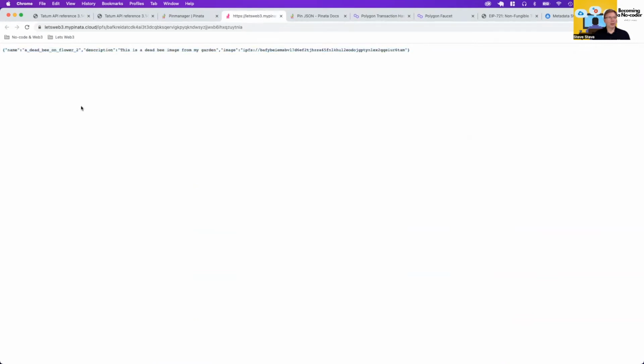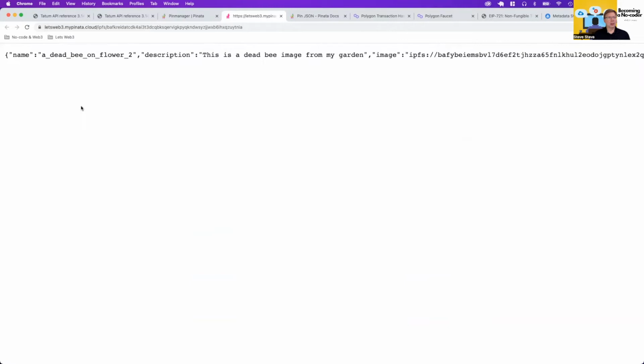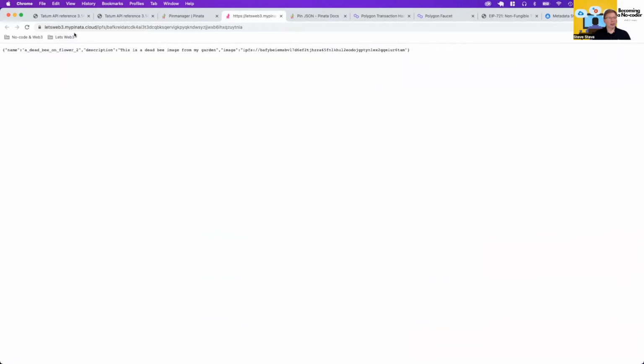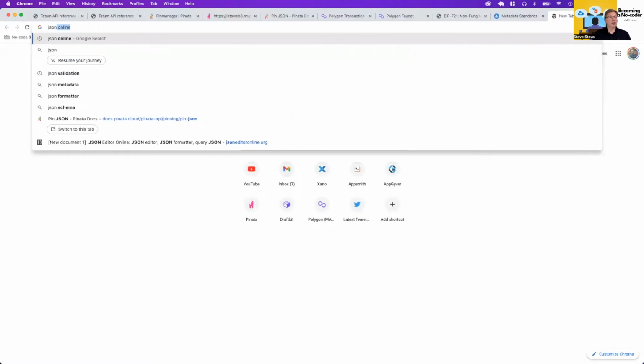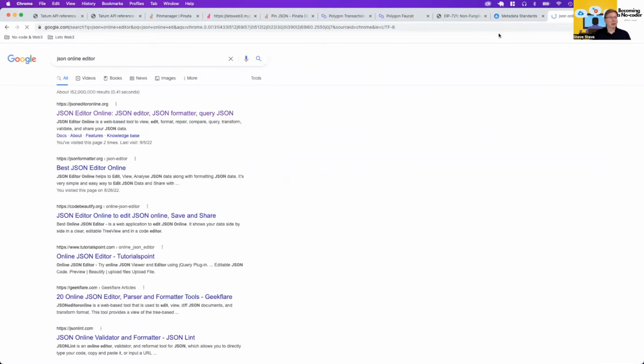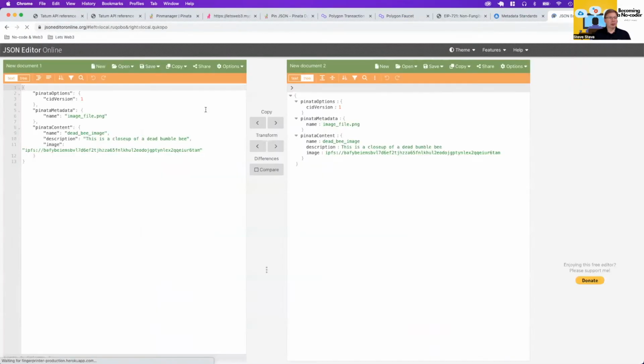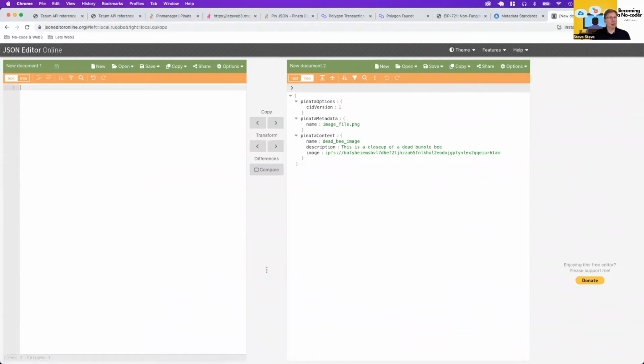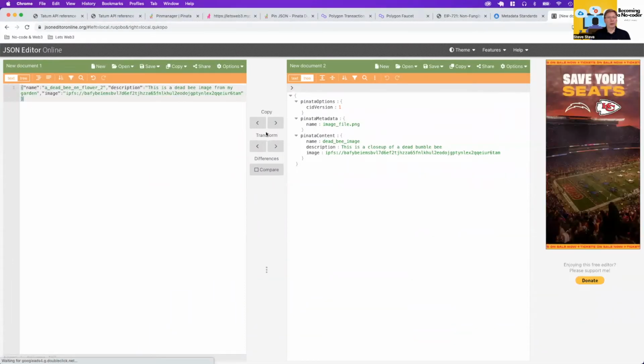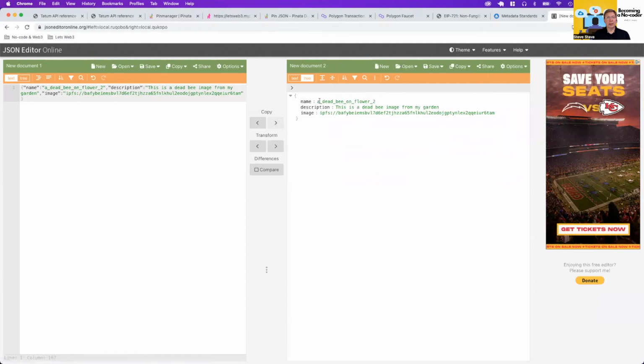I wonder if that's even legible. Let's see here. We're going to make it bigger. Actually, maybe we go this route. Let's see how quickly I can get to a JSON online editor, just to give you a little bit better picture of this file. Okay.